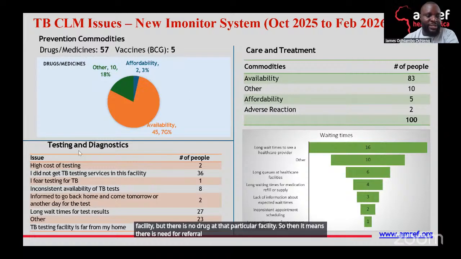Some of the issues on testing that are coming up: two people mentioned the high cost of testing. We also had some people saying that they did not get TB testing services, a total of 36 people. Some people also fear getting tested. So these are basically a bit of the issues on testing.